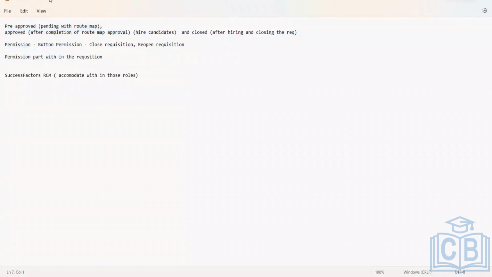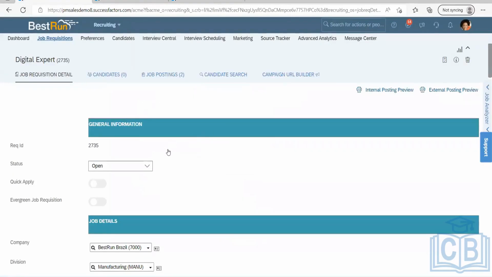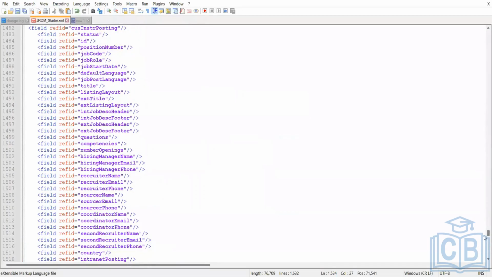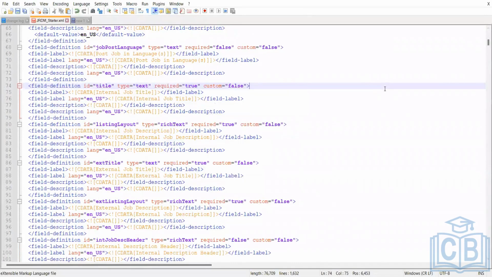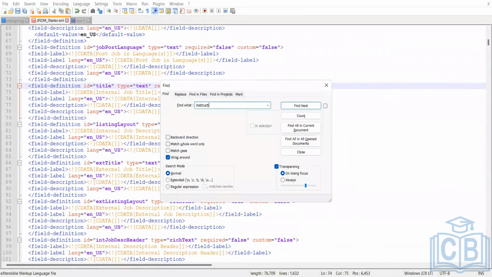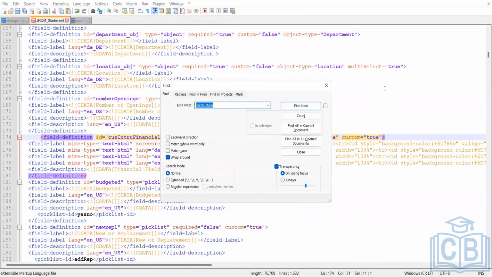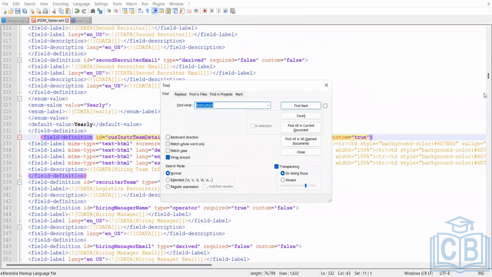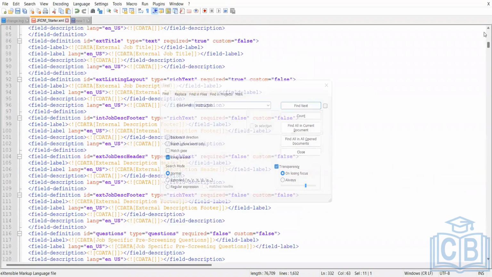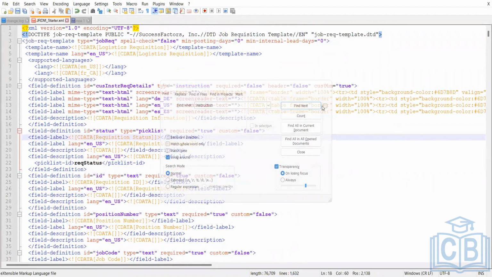Coming back to requisitions, yesterday I didn't get a chance to talk about this. This is called instruction. You were asking, what is the instruction field? This is called instruction. We were defining it here. We're going to see under requisition how to define certain fields for specific countries.